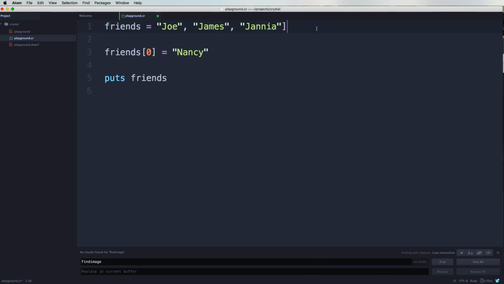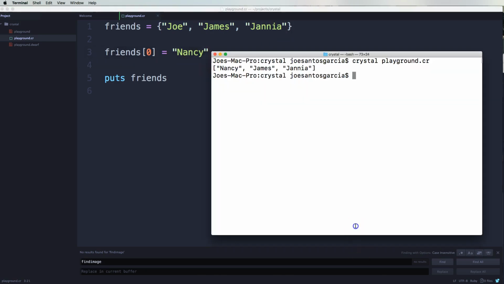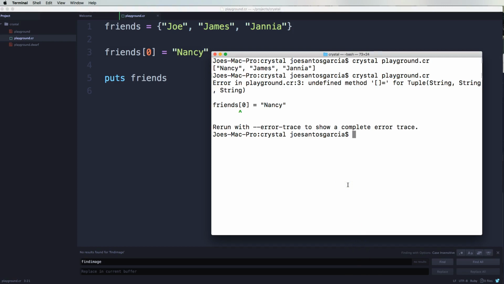But with a tuple, instead of using brackets, we use curly brackets. So now if I go and try to change this, look what happens. It says undefined method for tuple string. Like you can't do that. You can't go in there and try to change it. Okay, like that won't work.